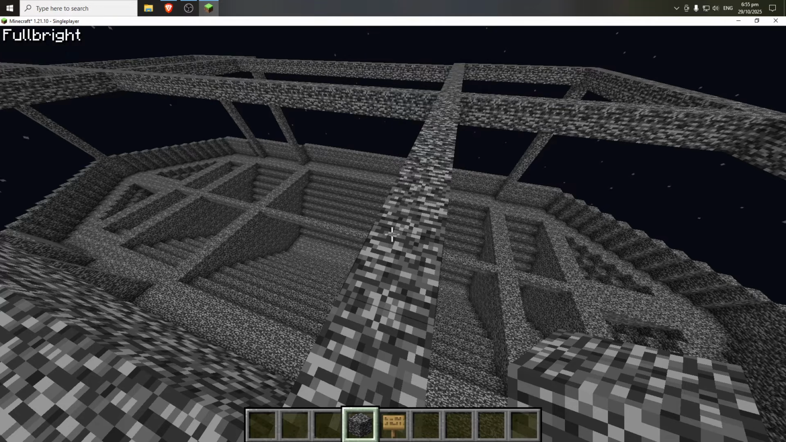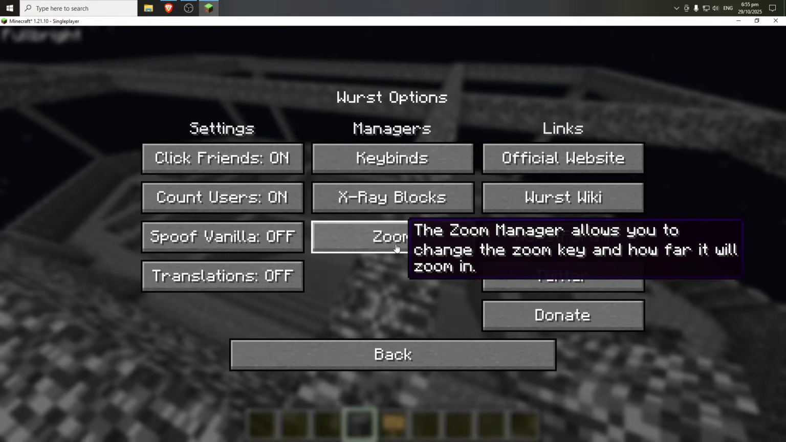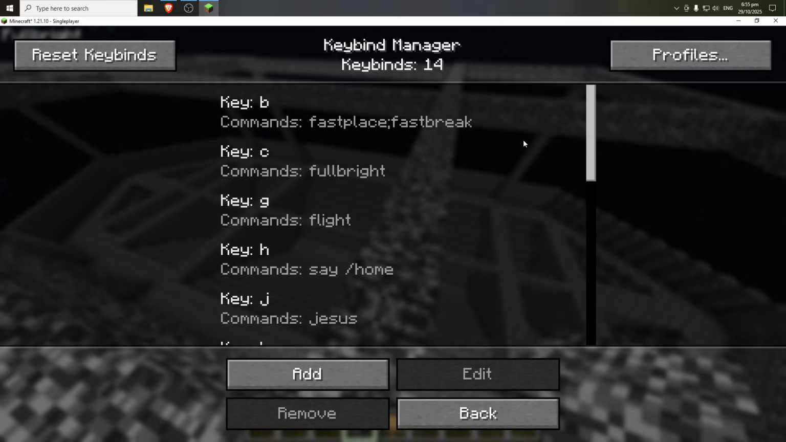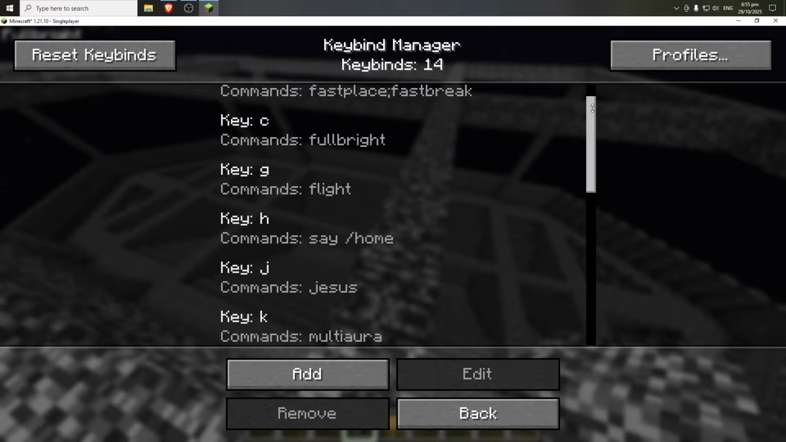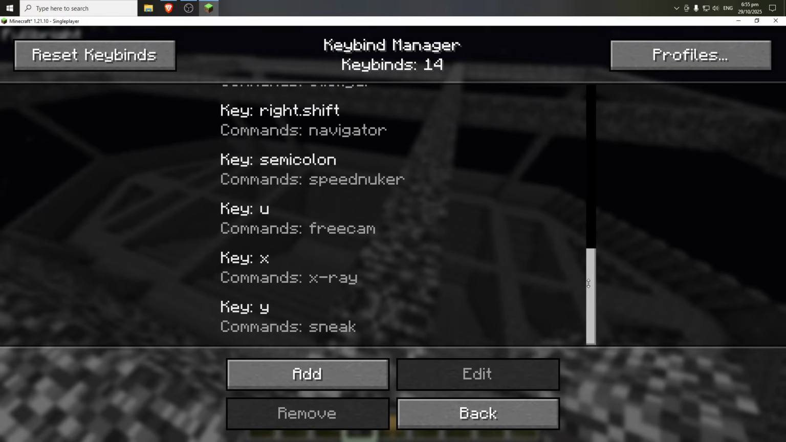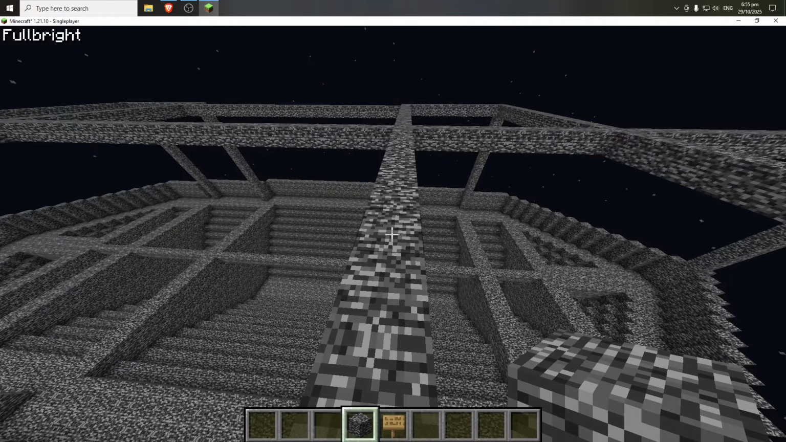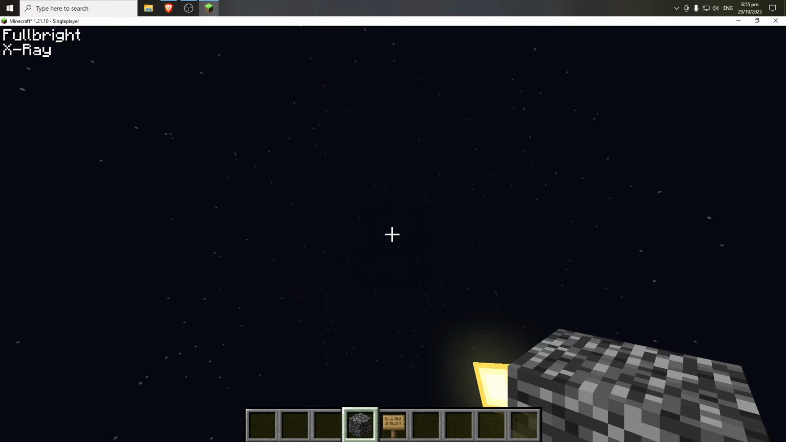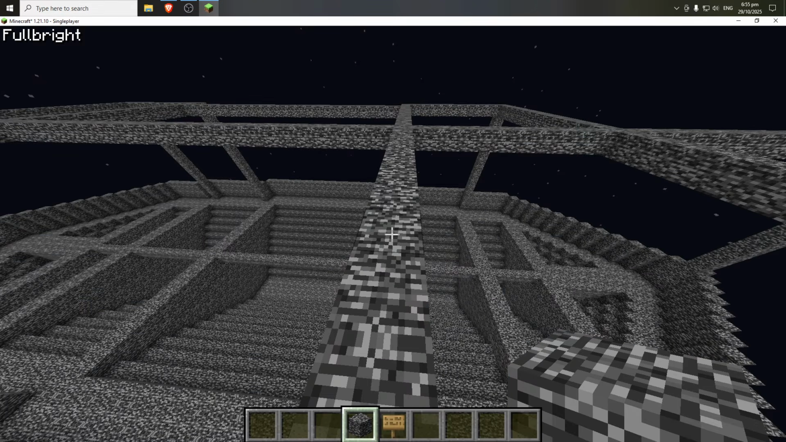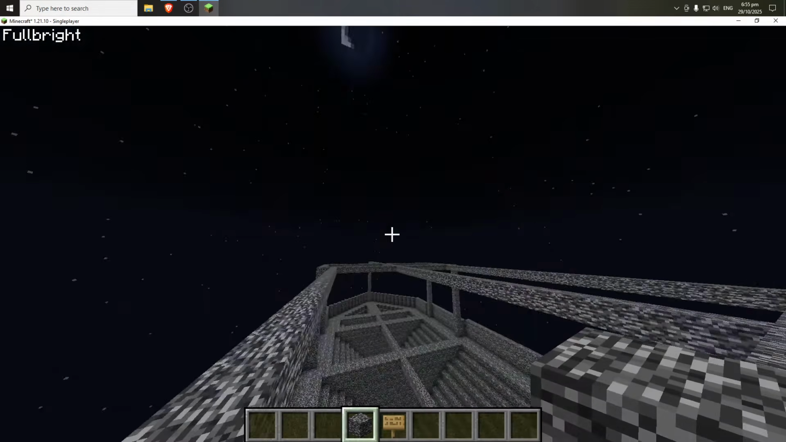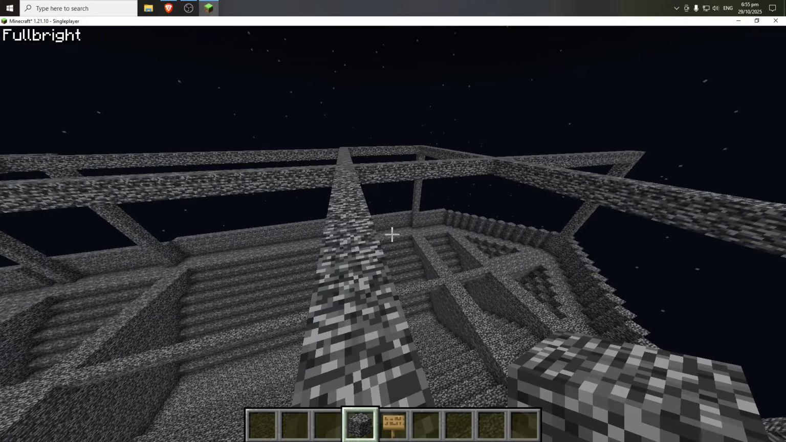And there's basically just a bunch of other shortcut keys. You can go into the Wurst options here, and you can click on keybinds, and here we have a list of all the different shortcut keys, and you can add shortcut keys and bind new keys to new hacks as well. Obviously we've got X-ray, which sees through everything and only shows ores. It's pretty useless when this entire void world only has bedrock in it, so not much point in that.